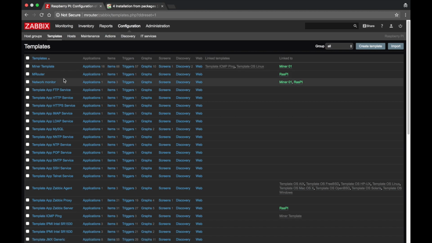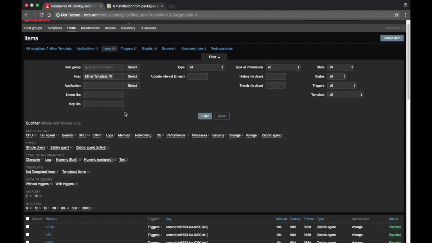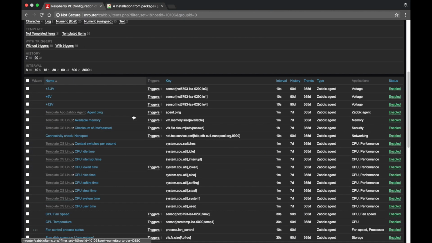So there are plenty of templates here. Most of them are default templates that you will get right out of the box. I defined just these three templates: miner template, router, and network monitor. The most important for us, I believe, is this one, the miner template. So let's go directly to the items, and we have 66 items here.